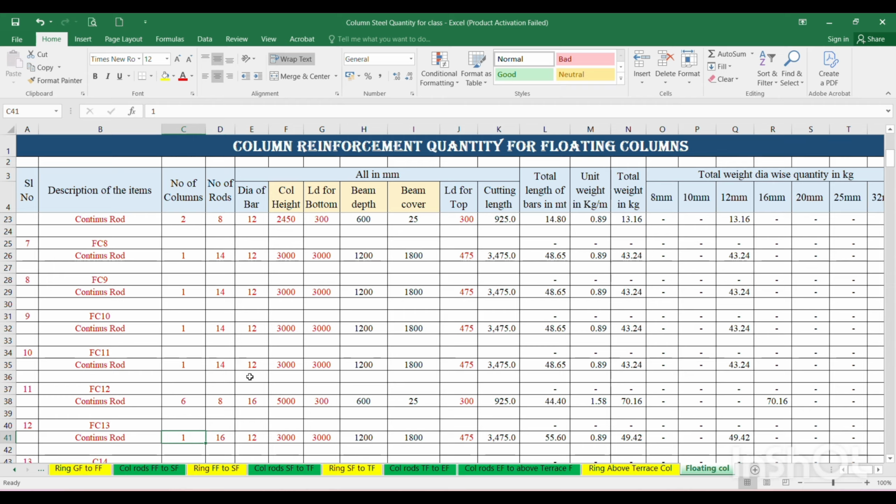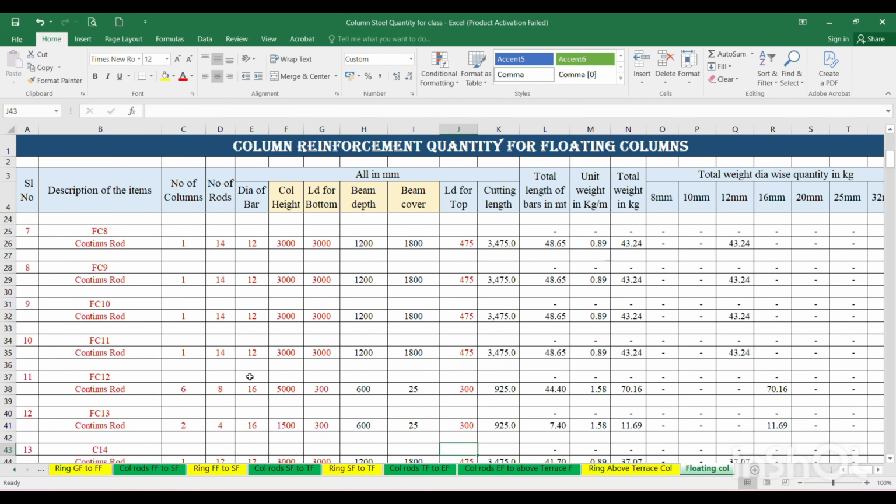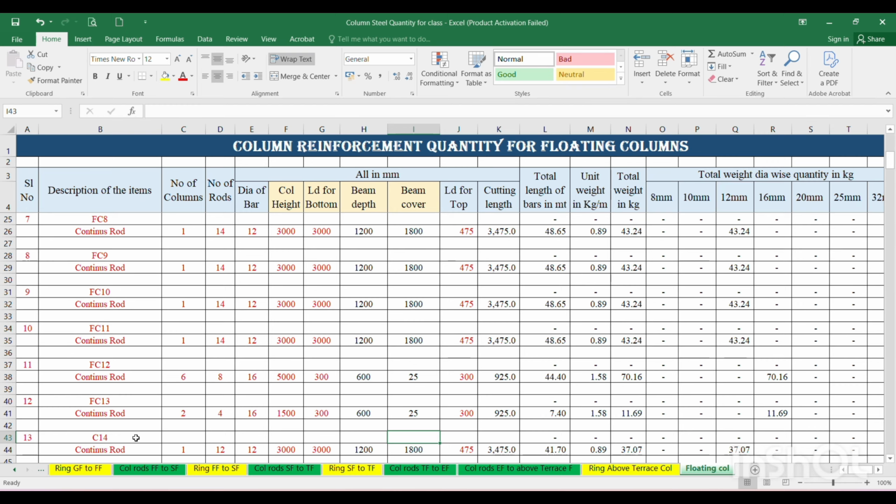FC13 also has number of columns 2 and the number of rod is 4, number of 16 is there, and that height is 1500 mm only, and bottom LD is 300 mm, and beam depth is 600 mm, and beam cover is 25 mm, and top LD is 300 mm. Next, FC14. And you see in FC13 one more rod is there.